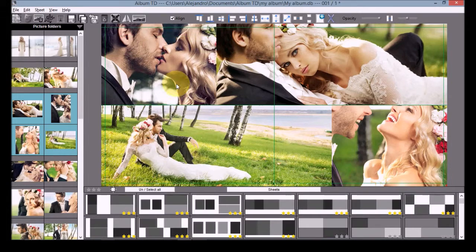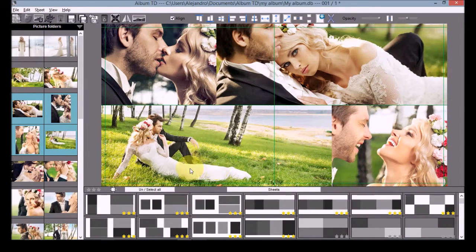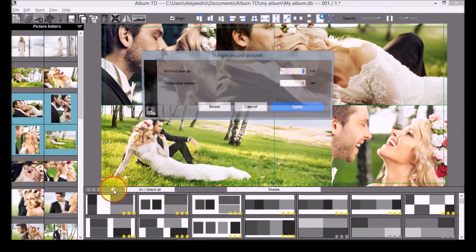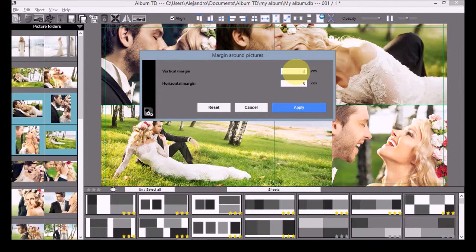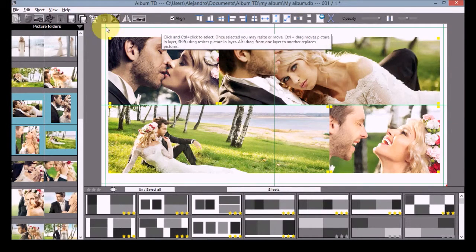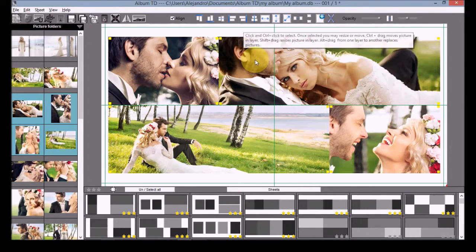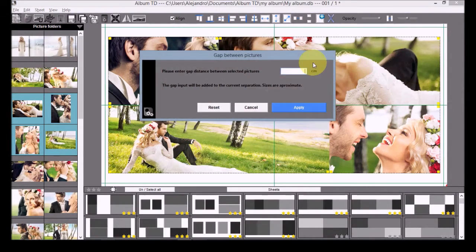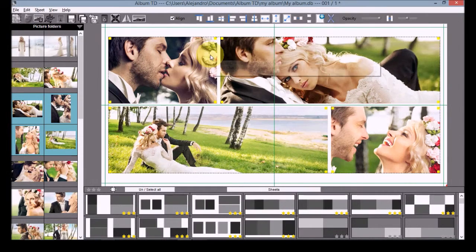Once you have selected a layout, you may add a margin: a vertical margin and a horizontal margin to the top, bottom and left-hand side. This is different from the guides you input in the album size. These are true margins. You may also input a gap between the pictures, for example half a centimeter, and this will separate the pictures by half a centimeter.